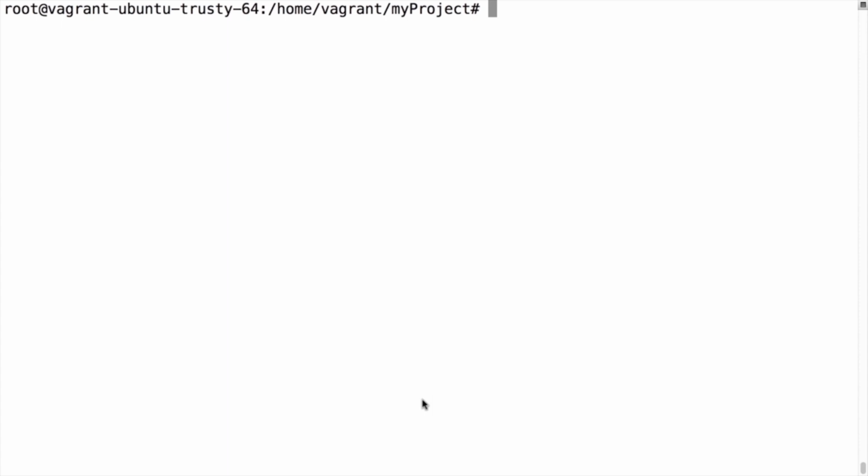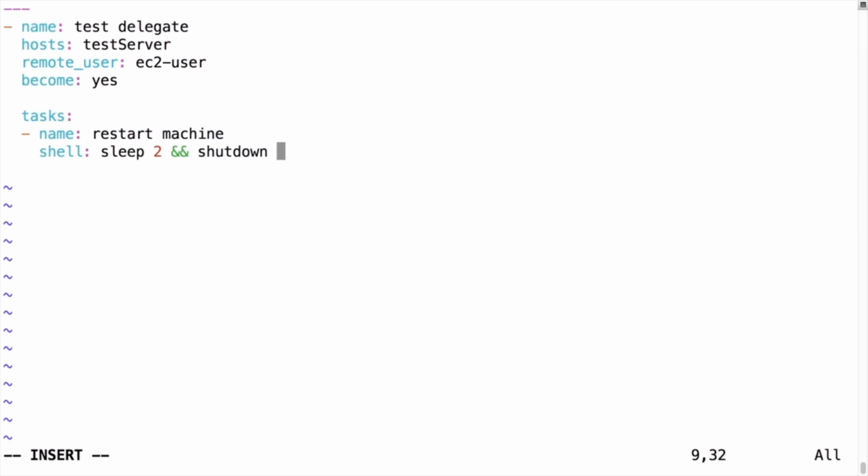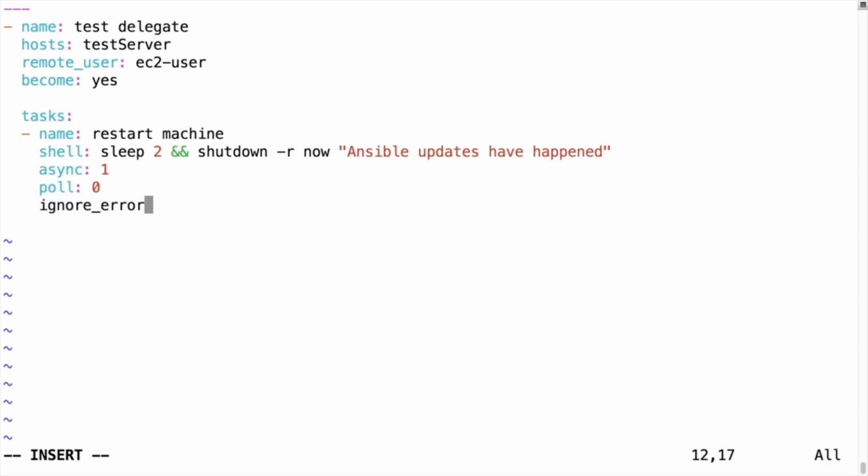For our purposes, a common task would be a restart task, followed by another task that waits for that service to come back. So if I open up my test delegate playbook here, already got it started. So I'm going to start with the restart task, restart machine. I'm going to use a shell command to sleep for 2 seconds. And then I want to issue a shutdown command with the -r for reboot and make sure that that happens now. And I'm just going to put in here a quote about why we're restarting the computer. And then I'm going to add a couple parameters. So I've got async 1, poll 0, and ignore errors set to true.